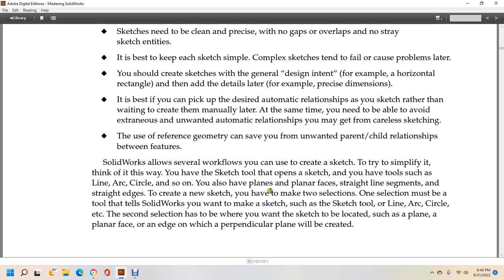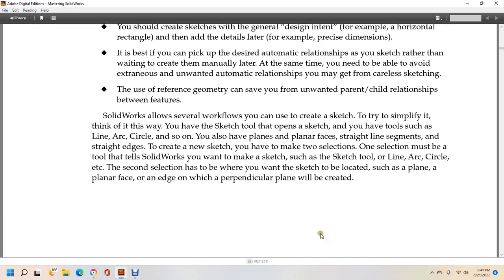To create a new sketch, you have to make two selections. One selection must be a tool that tells SOLIDWORKS you want to make a sketch, such as the sketch tool, line, arc, circle, etc. The second selection has to be where you want the sketch to be located, such as a plane, planar face, or edge from which a perpendicular plane will be created.